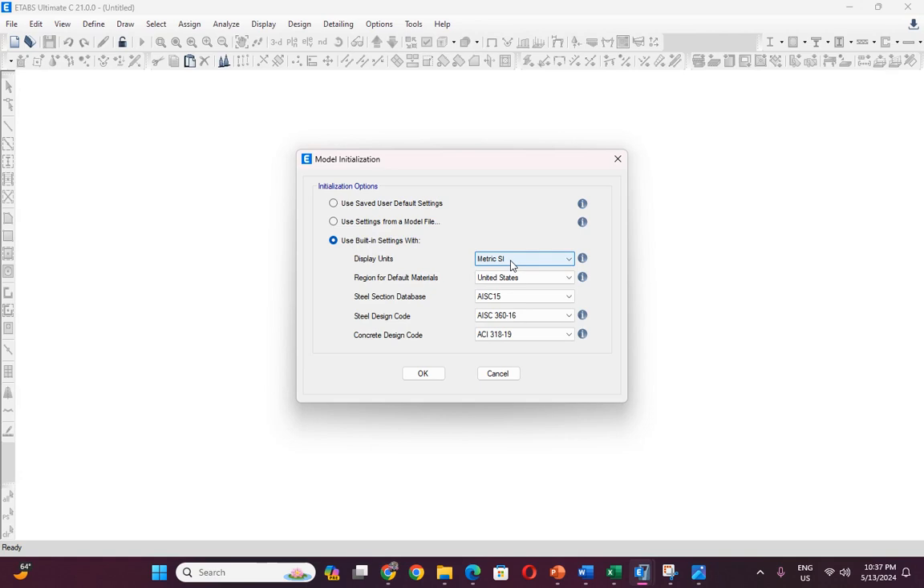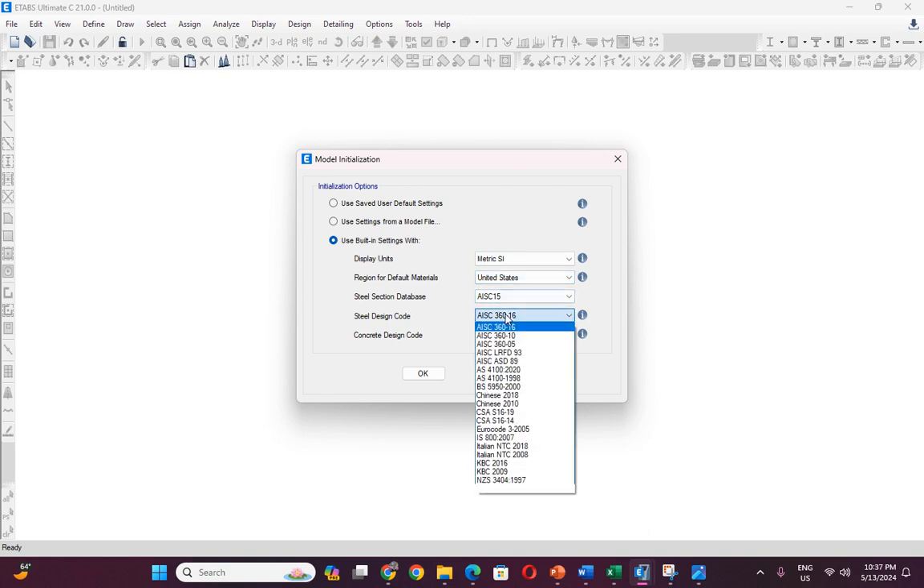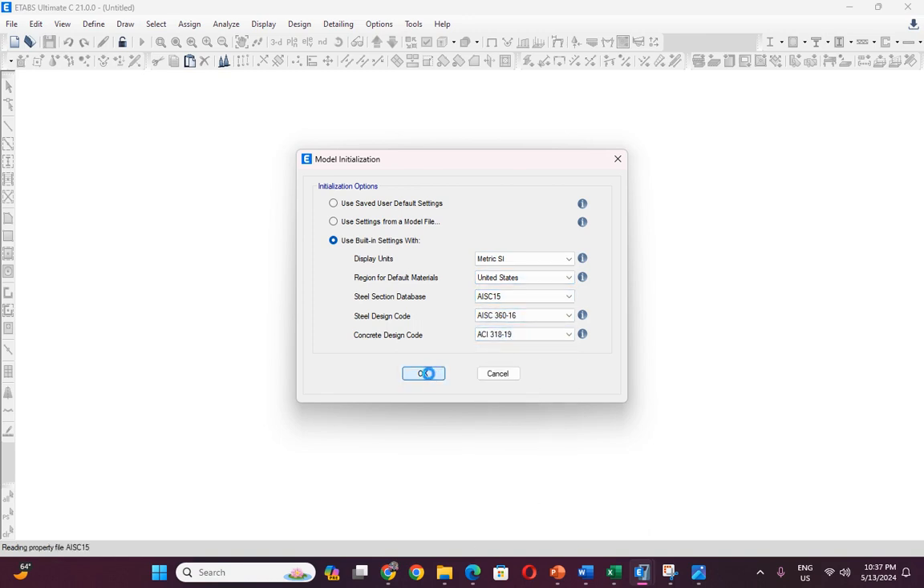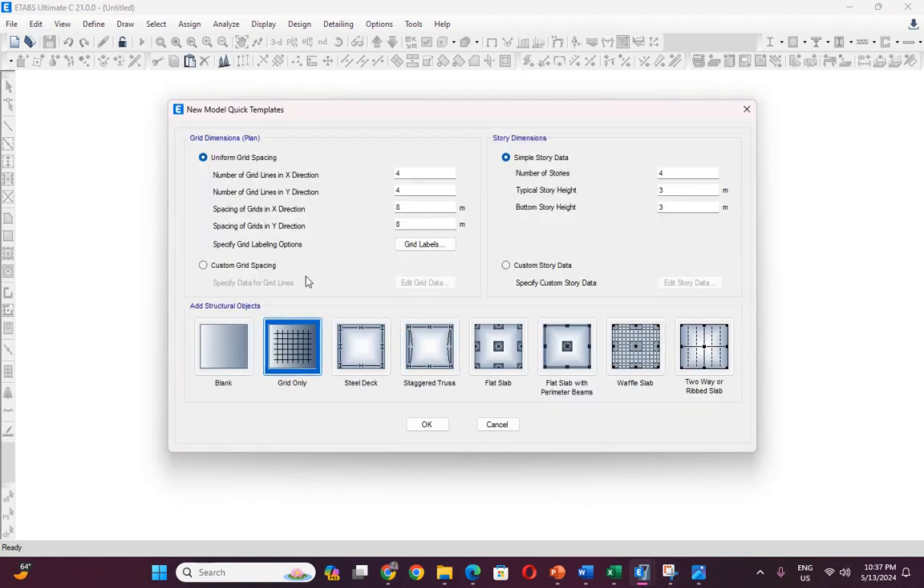Built-in setting: metric SI unit for meter and US customary for feet. For United States it is already selected, the latest one. Concrete and steel. Our grids are 4 by 4. The spacing in our x direction is 5.5, in the y direction it is 6 meters, and number of stories 4. The story height is 3.2 meters, and also 3.2 meters.